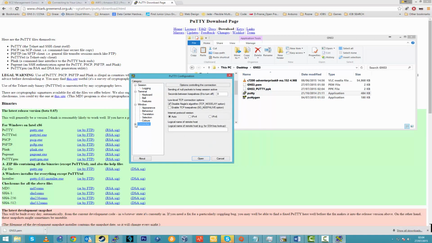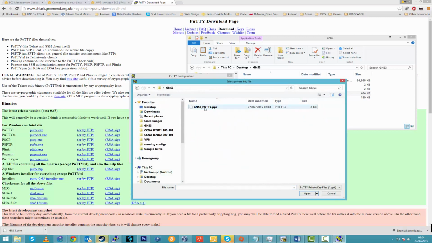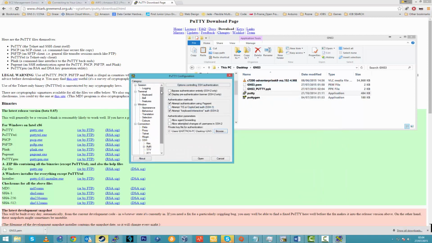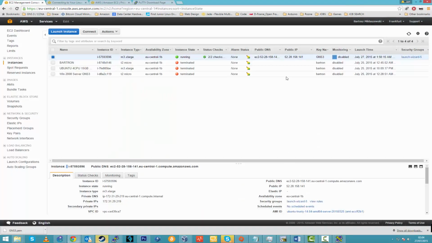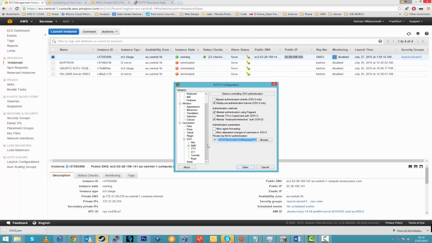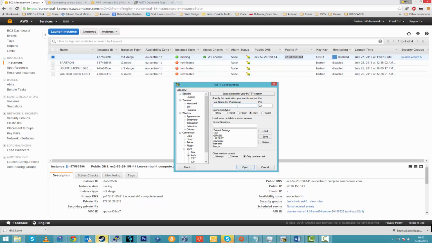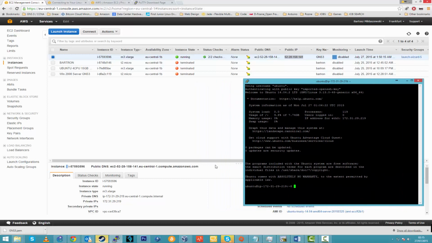Okay, go to Connection, go to SSH Authentication, click browse and choose our GNS3 Putty PPK. Let's go to session and get the IP address of our instance, which is this one here. Copy. Okay, let's go to authentication and make sure the file GNS3 Putty is there. Go to session, we have the IP address, so we have to paste it. Type ubuntu at the IP address and click open. If you get this, just accept, open. And now we should be connected straight to our GNS3 server on Amazon EC2.